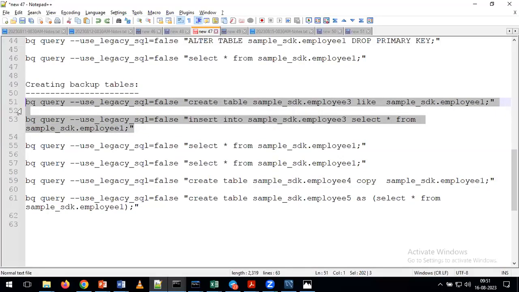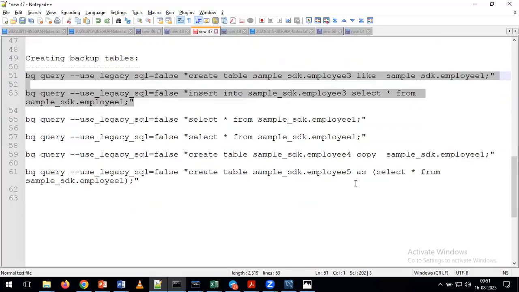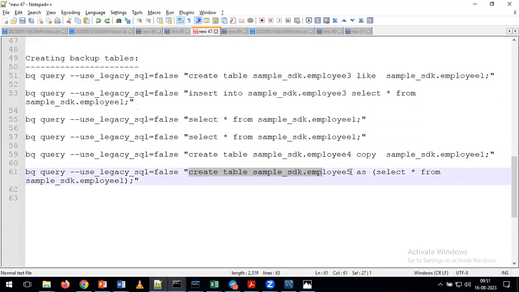What is the other approach? Directly, we can give it as create table name as select star from the table. By using this query also, you can create the backup table. But if I run this query, what is going to happen? Structure and data, both are copied. It is going to copy the structure plus data automatically to your backup table.